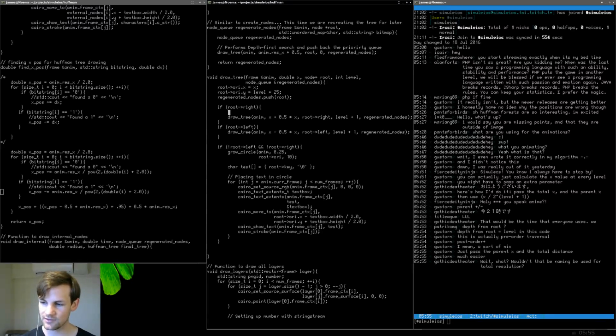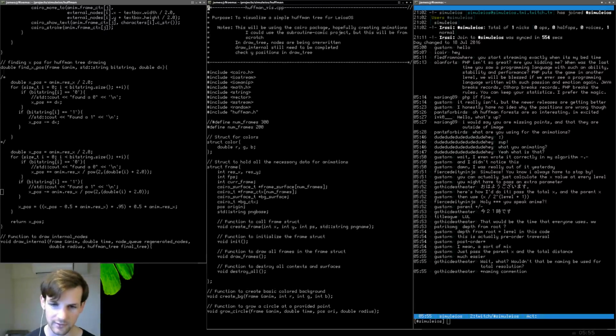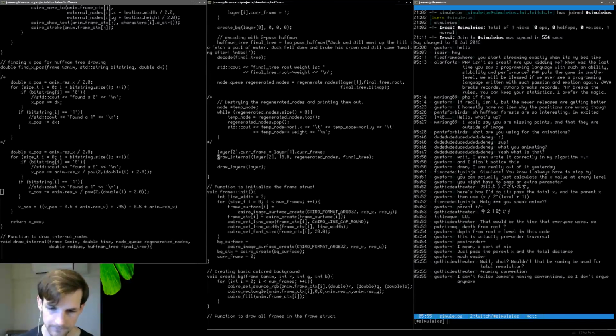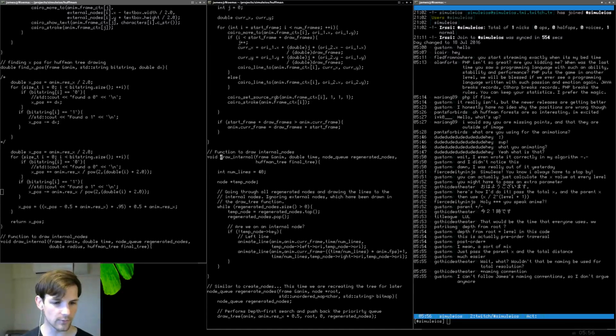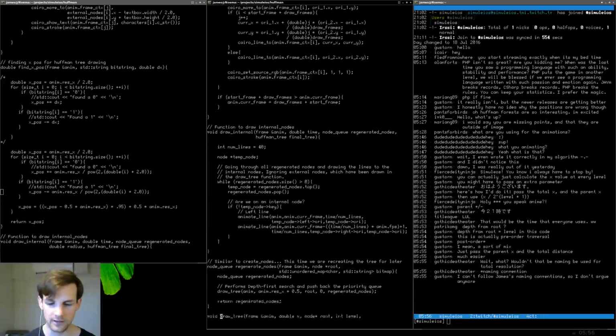Wouldn't that be naming used for total resolution? Yeah, the thing is, in our animation box here, let me go up to the top. We already have resolution X defined in our animation frame. So I don't have to worry so much about that. Now let's go down to, where were we? Draw internal again. Before we did plus equals or minus equals animation resolution X divided by power of double 2 of I plus 2.0. So we're going to do a very similar thing.